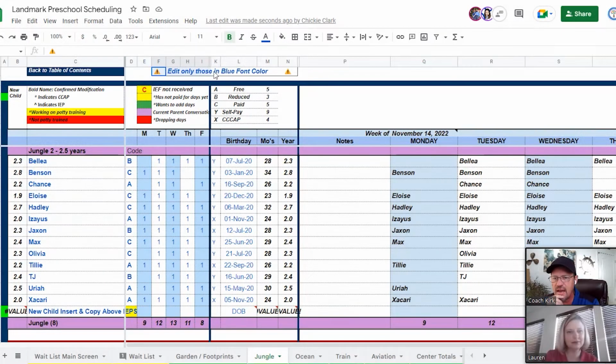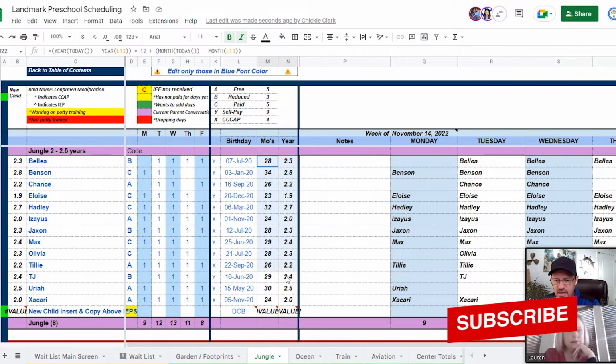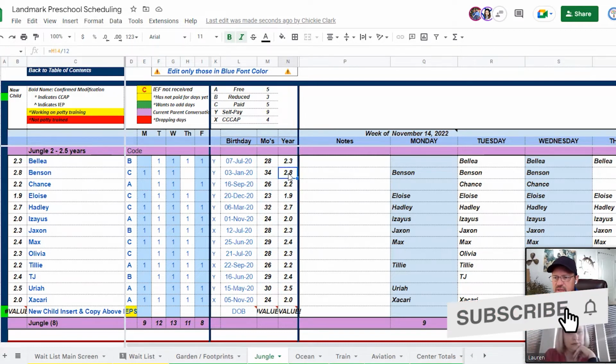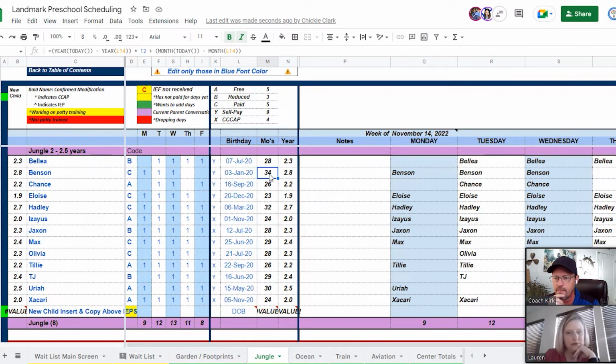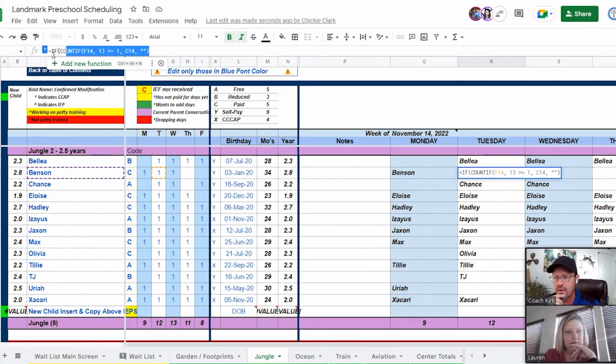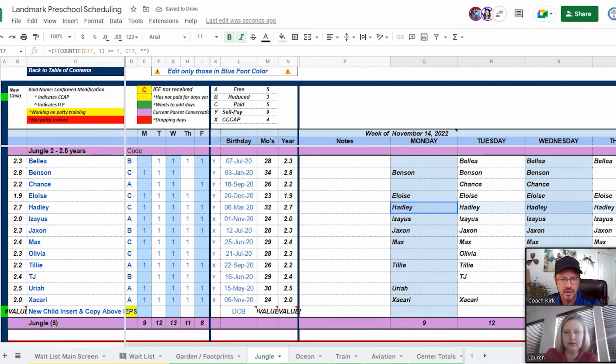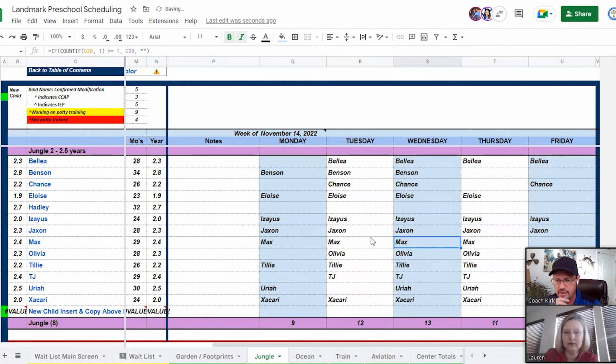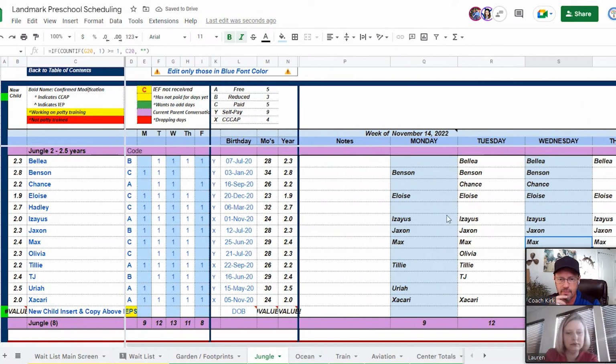Up here at the top where it says edit only those in blue font, what it's saying is don't edit these columns here where it has their birthdays, because there are formulas inside there. Those formulas carry over here also on the left. There's formulas out here as well. You can see when I go onto the right side that this formula is sitting out here. If at any time these get deleted, well, it won't work. So if we accidentally delete something over there, it won't work.